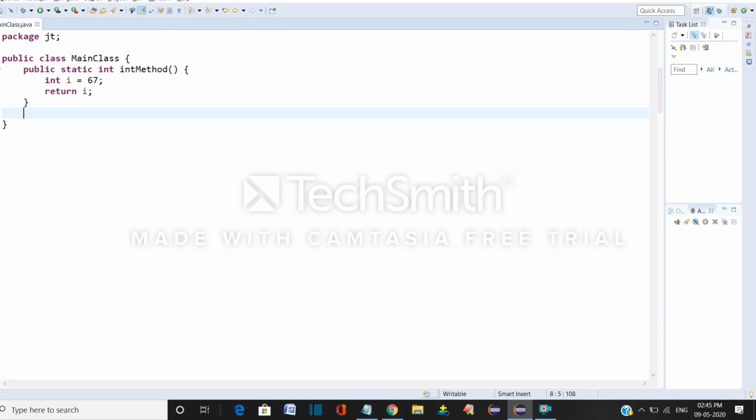Now I'll be creating a character method. Same, public static, as it is a character value I'm returning, so the return type is char.